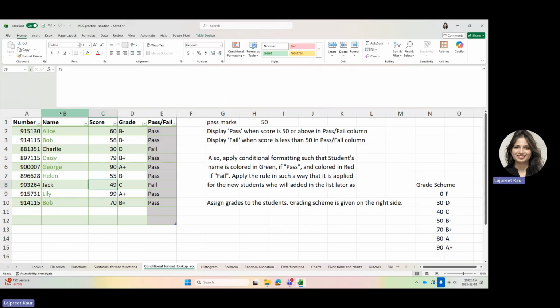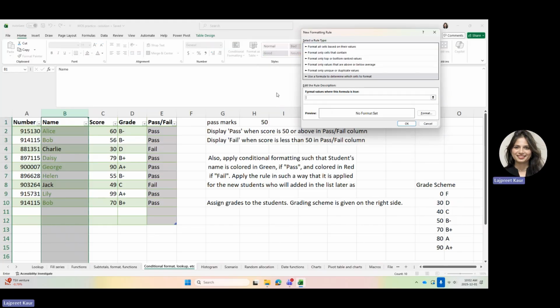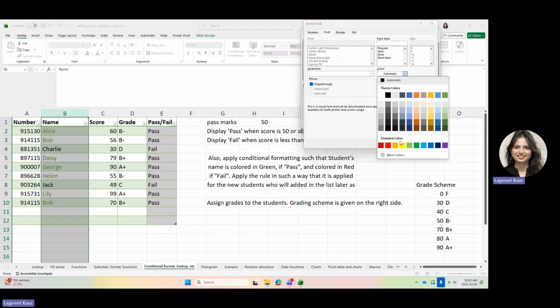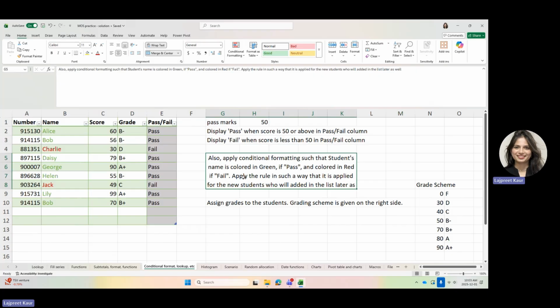All right, and then the next rule is going to be for fail. I still start with this one, remove the dollar from here. If it is equal to fail, then the color is supposed to be red. And that's it. So by doing this, you have applied the rule in such a way that it is applied for the new students who will be added in the list later on.